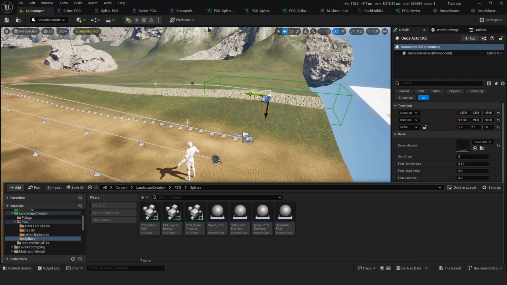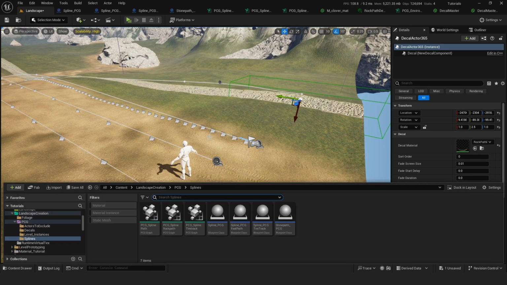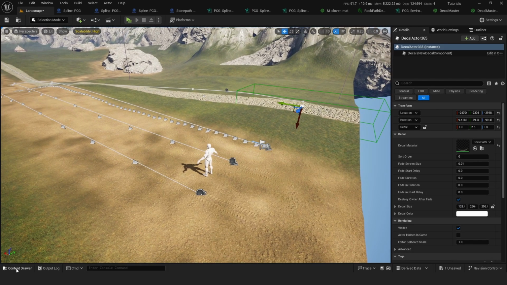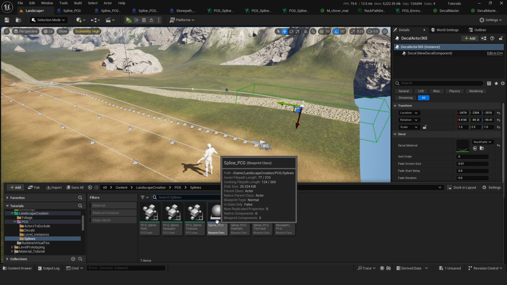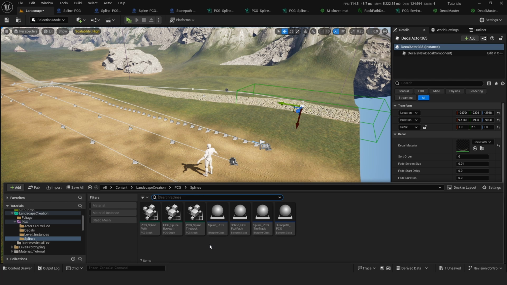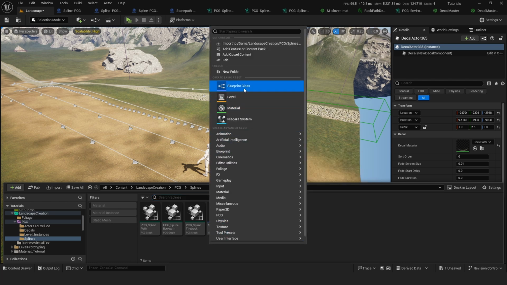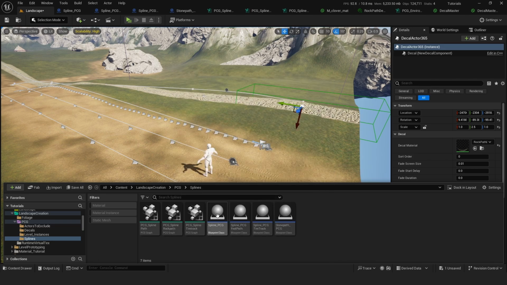If you haven't already seen the other videos, it might be a bit hard to follow this one, but I will try to explain everything as good as I can. So what I first created are my blueprint classes of type actor. I created one which I called spline PCG. We simply right click in our content folder, then click on blueprint class and create one of type actor. Name it whatever you want.